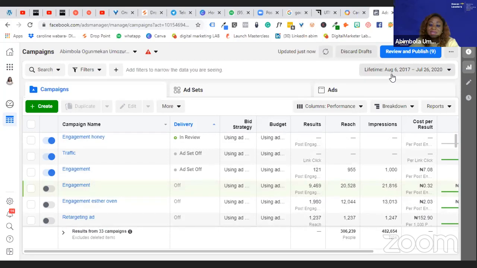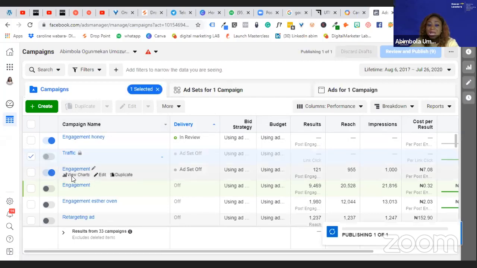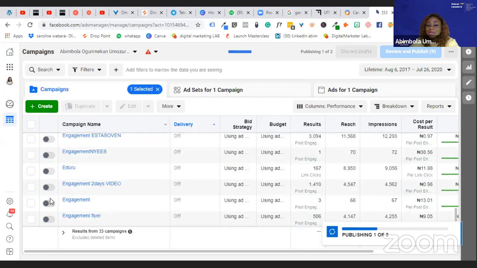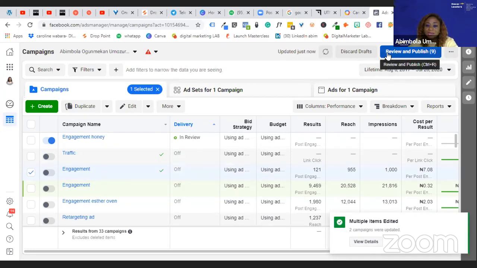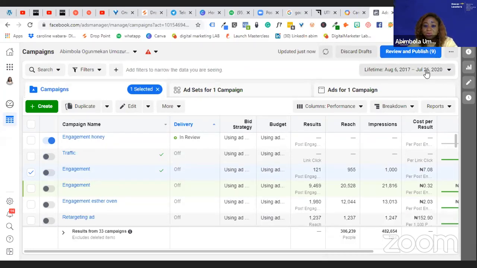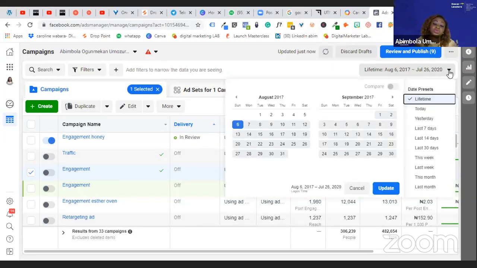Now, there's a tab here that says, like, ignore this review and publish if everything is going well, okay? I don't think you should pay much attention. And always switch off any ad that you are not running. Just remember that, always do. So ignore this. Now, under this section to the right-hand corner, you can choose the duration you want to see.